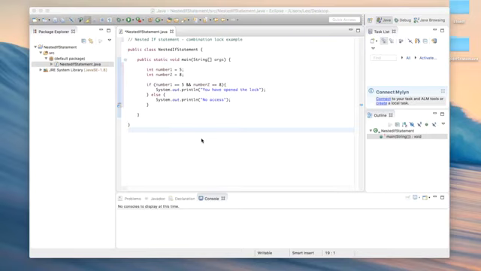Hi folks, so this is the last in our kind of mini series of if statements. So we've covered if, a basic if, we've covered compound conditions, and we just covered else if statements. And this one is going to be about nested if statements.